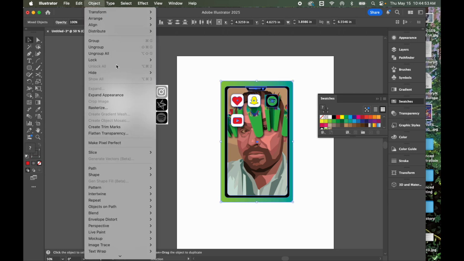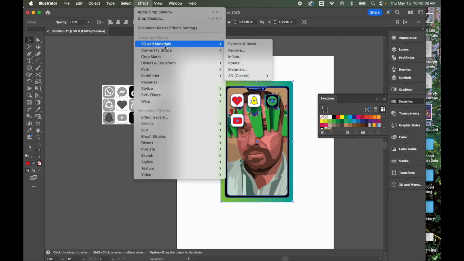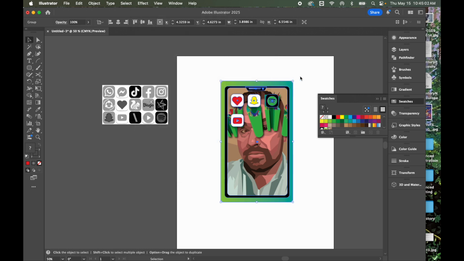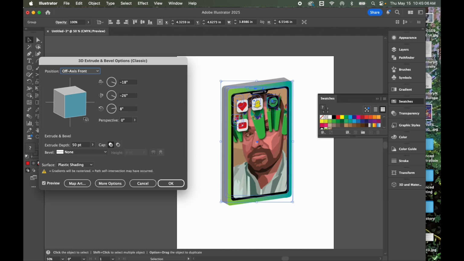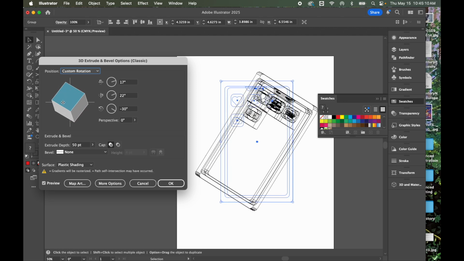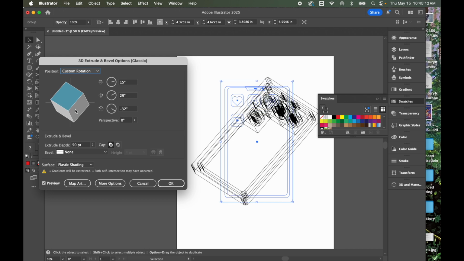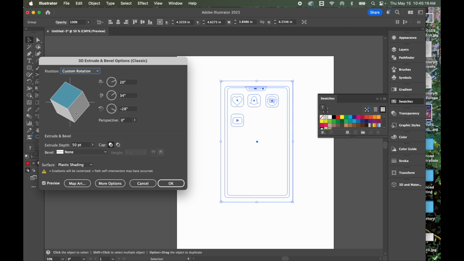Okay, so after I've put my apps in here, I'm going to select everything, group it together, then go to Effect, 3D Materials, 3D Classics, and Bevel and Extrude. And now in this window here I can adjust my cell phone to position it how I want it to, so you can position it however you want it. Once you've got it how you like it, go ahead and click OK.